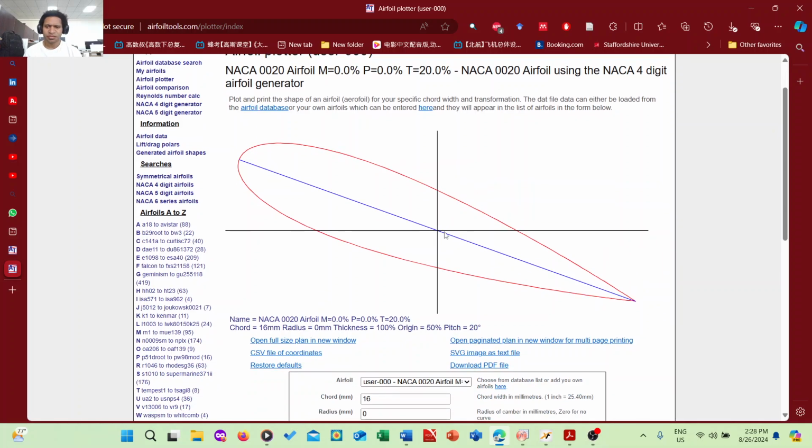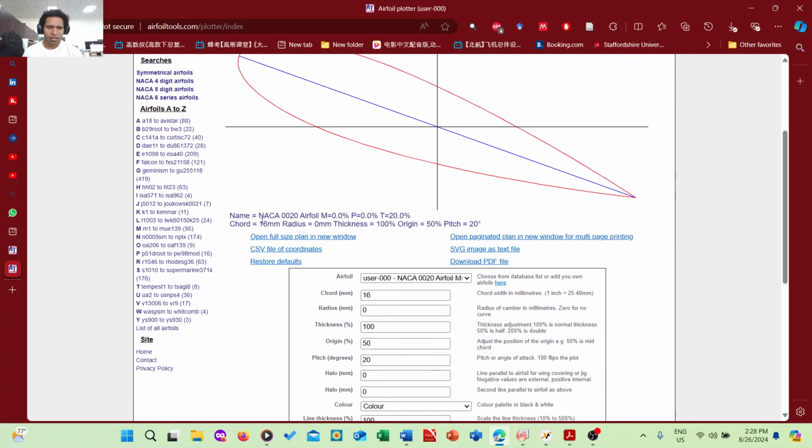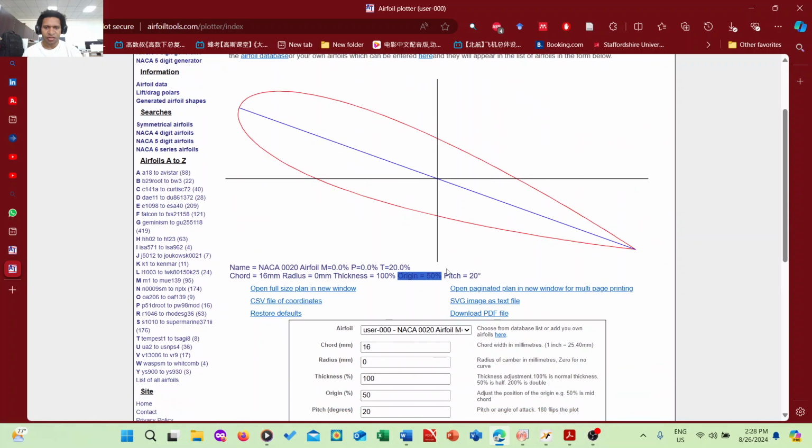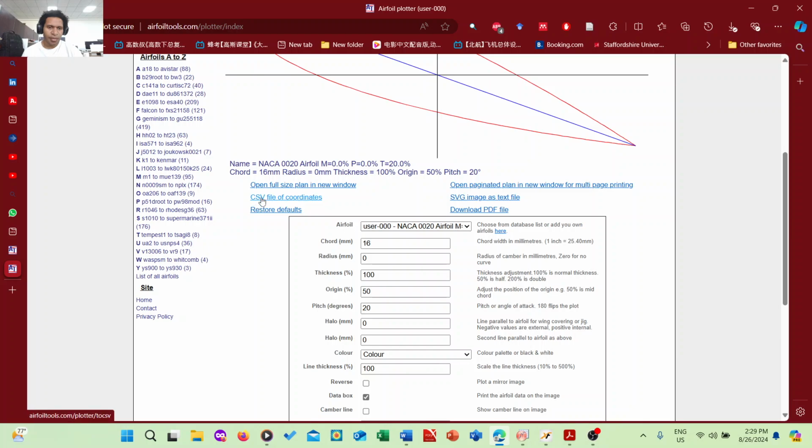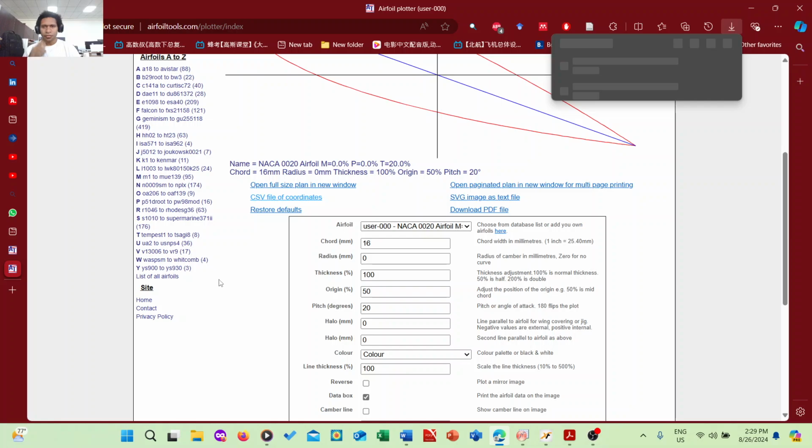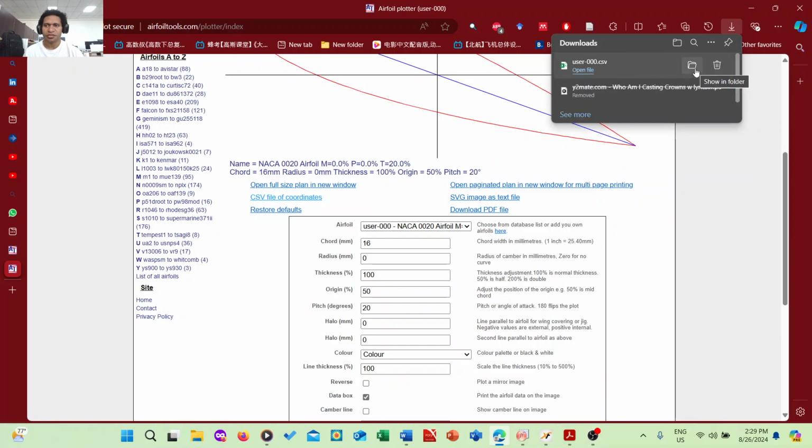That is the cross section of the airfoil that we need. Name is NACA 0020, and the chord length is 16 millimeters, and the origin is 50%, which is in the middle, and we have a pitch of 20 degrees. Now we'll click this one, CSV file of coordinates. It automatically downloads this. So we would come to this.